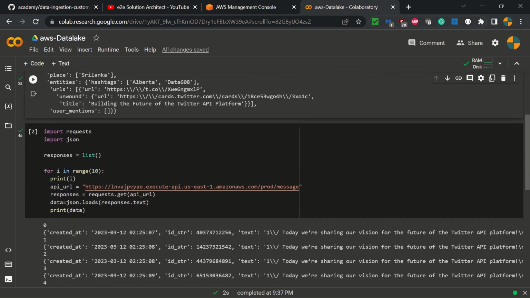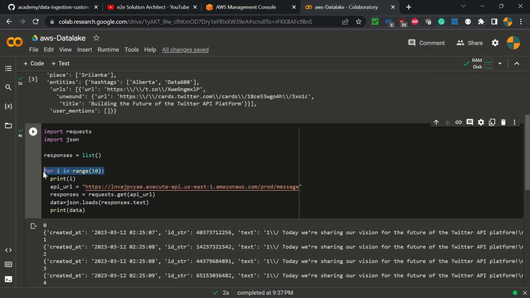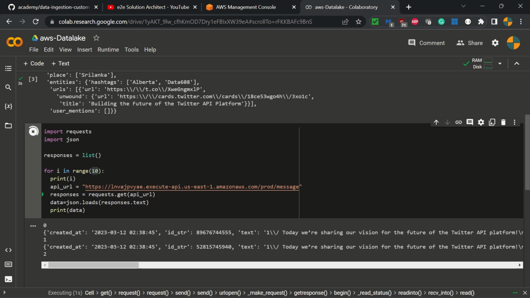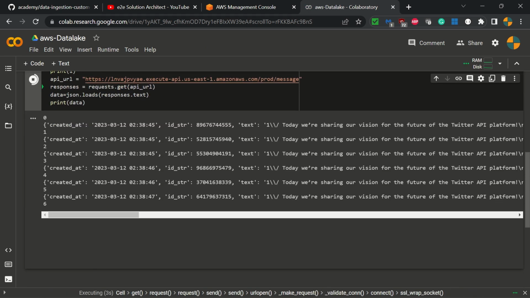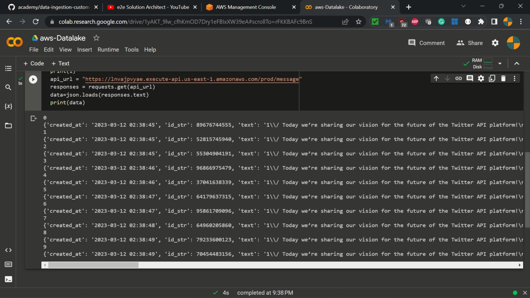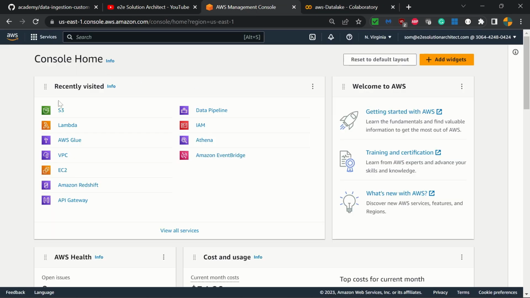Now if you want to iterate this API and generate a data stream, what I am doing is simply defining a for loop and running it 10 times. If I execute this, it will show that it is creating 10 messages. Once these 10 messages have been created, if I go to my S3, let me go to my S3 over here. So I clicked on S3.